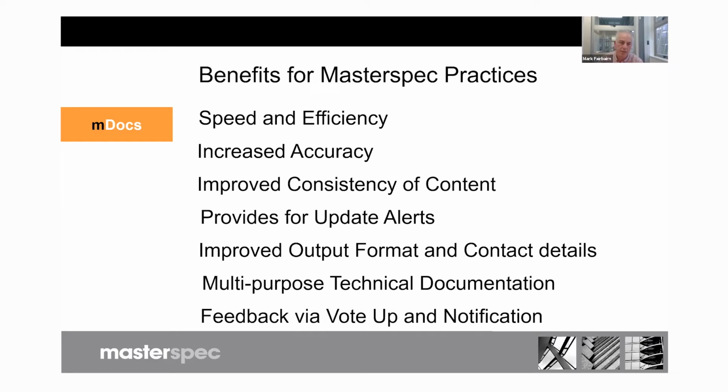It also provides that alert that information has changed, so that should also improve some of your risk factor as well. It's also going to improve your output and format because you can do it in different methodologies now, and also the contact details of each manufacturer is against each work section, and they're nicely bookmarked for everybody. It's multi-purpose, so that document now can be used in a different methodology with a couple of clicks, and it also allows a little bit of feedback where you can vote up or notify people about what you think of a document, so everybody gets to benefit from your knowledge.